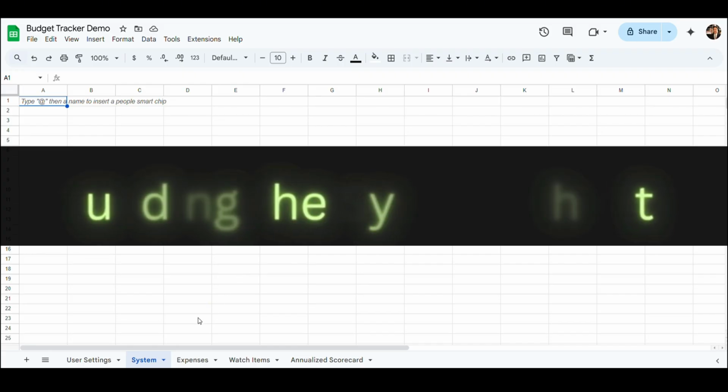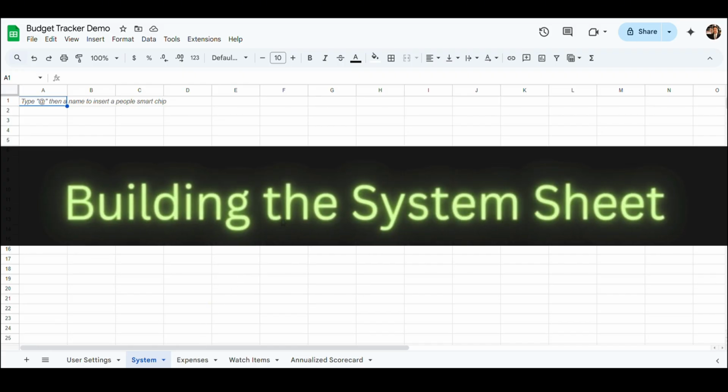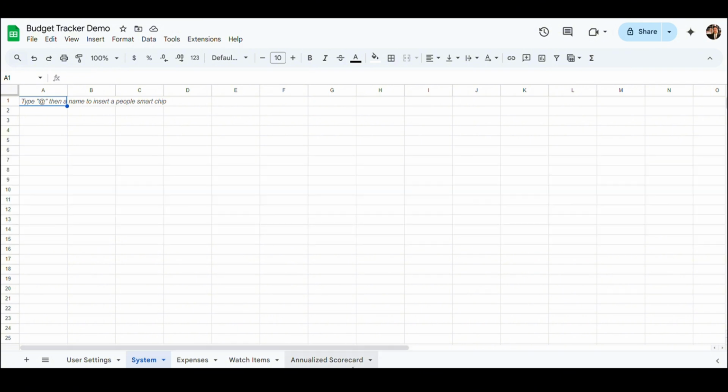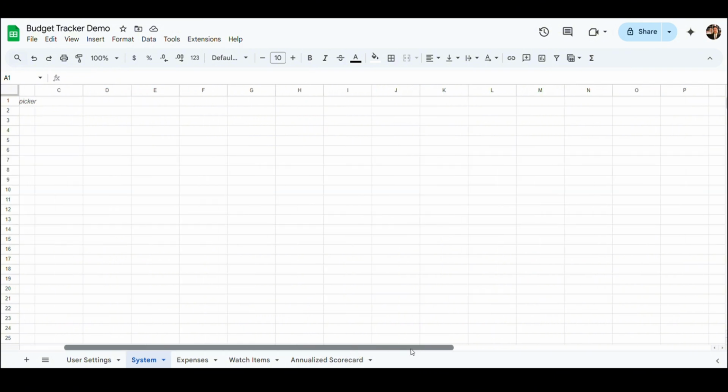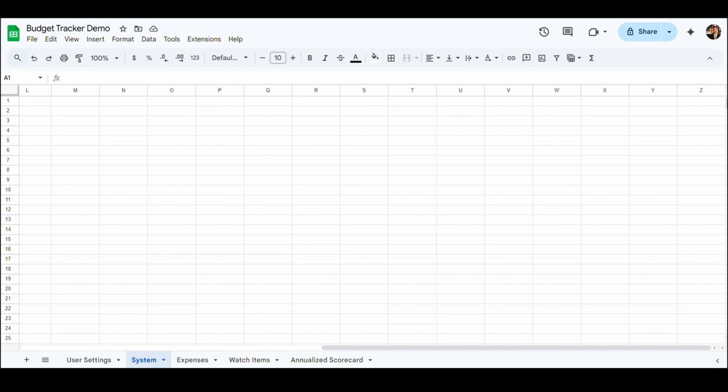Building the system sheet. The system sheet performs most of the behind-the-scenes calculations, queries, and combining user categories. This is where the magic happens. I strongly recommend you pause the video or set the playback speed to slow because this sheet has many functions and queries. Let's add some new columns.